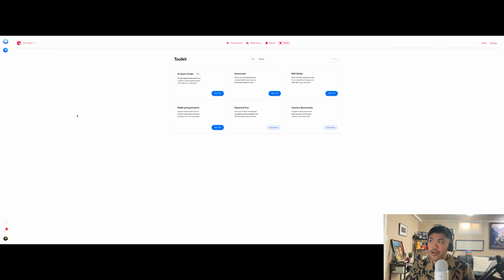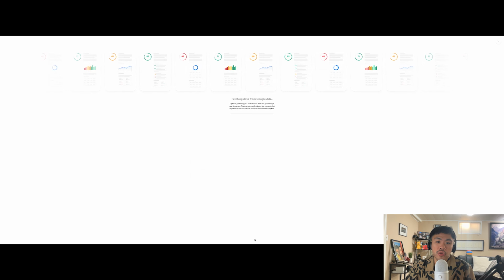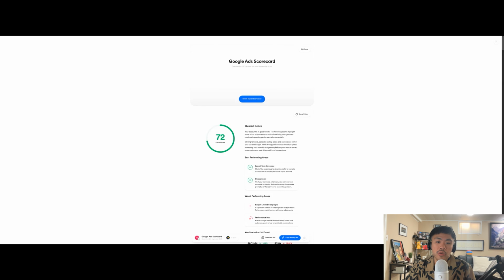Okay, so go to Toolkit. You click Toolkit right here, and then click Scorecard. Open the Scorecard tool, and then click Generate Scorecard. And then you'll see right here on the screen, if you're on Spotify, switch over to Spotify video or our YouTube, the Google Ads Scorecard has loaded.